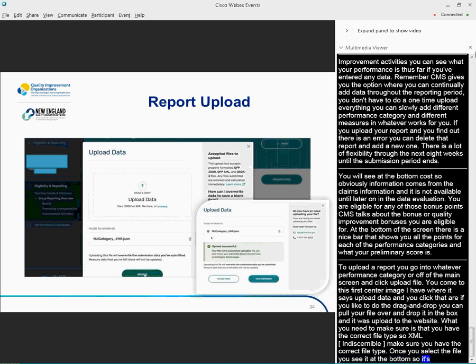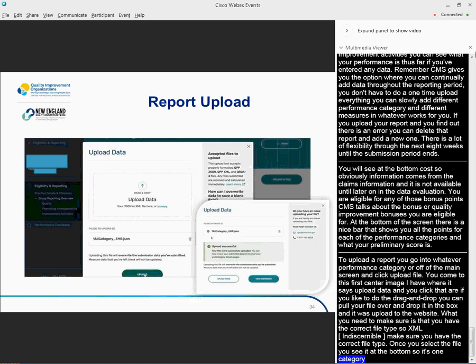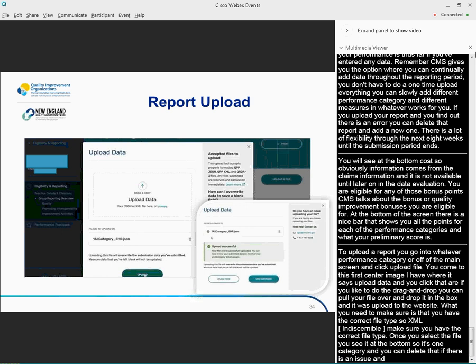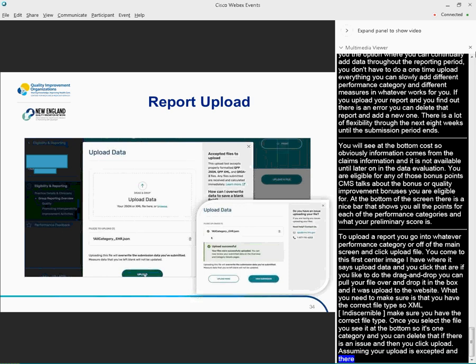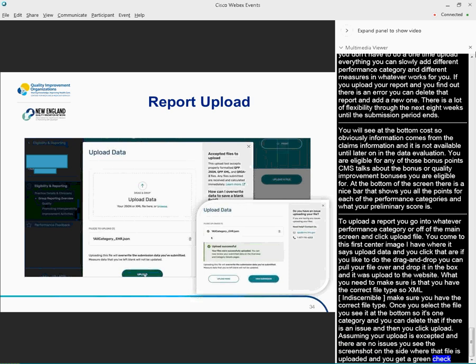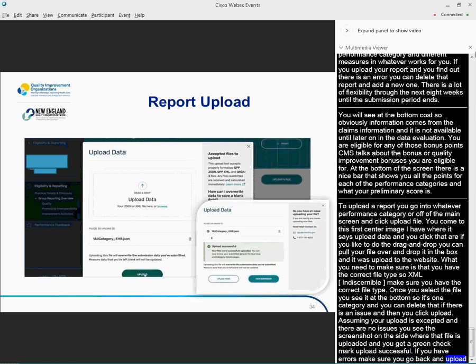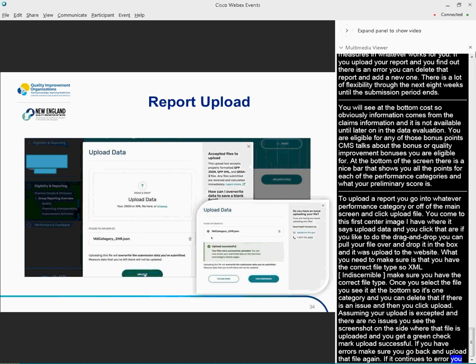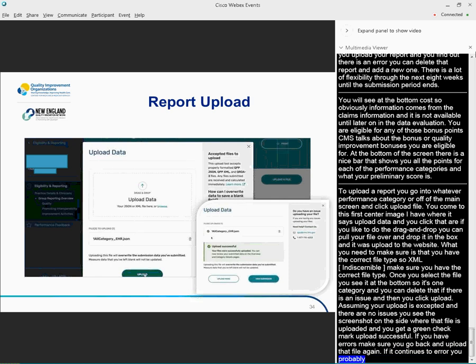Assuming your upload is accepted and there's no issues, you would see the screenshot on the side where that file is uploaded and you get a nice little green check mark, Upload Successful. If you have any errors, you would want to make sure that you go back and upload that file again. If it continues to error, you would probably need to work with your vendor or whoever created that data file for you to make sure that it is the correct file type, or if there's any sort of corruption within that file that it gets corrected.